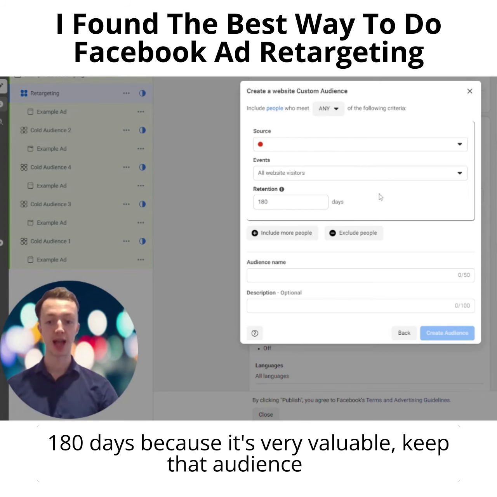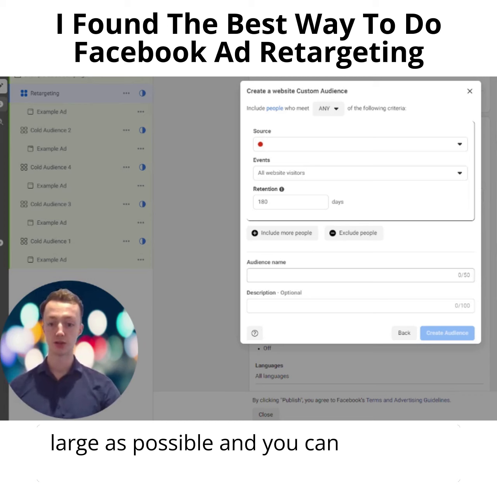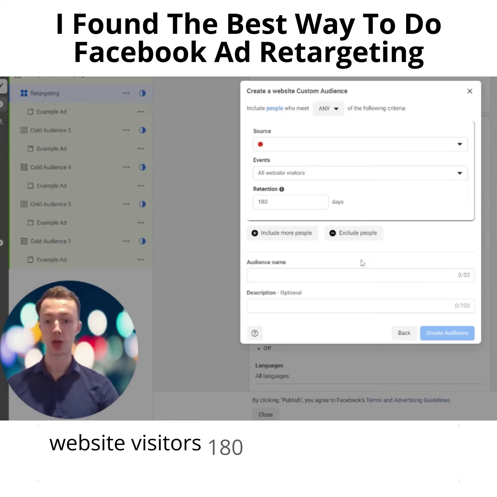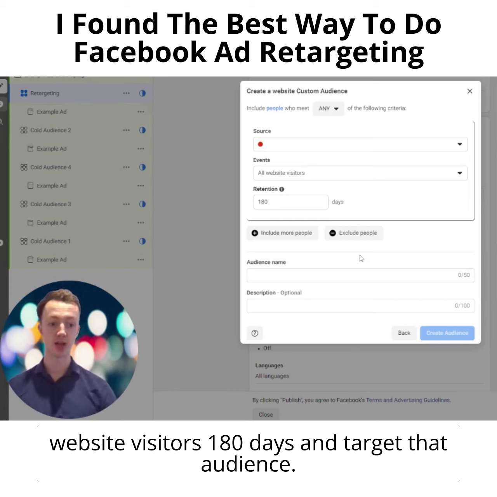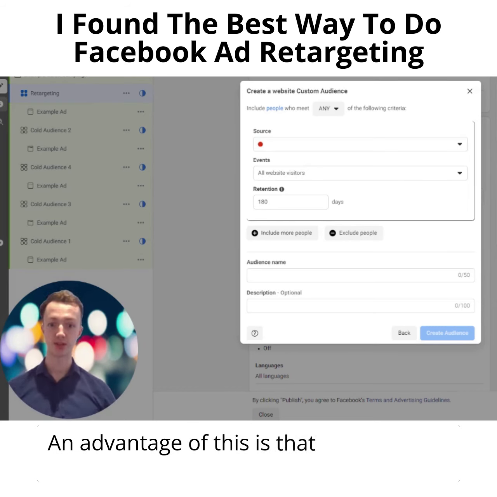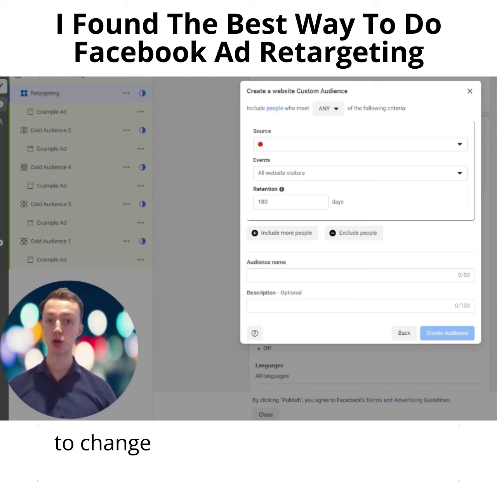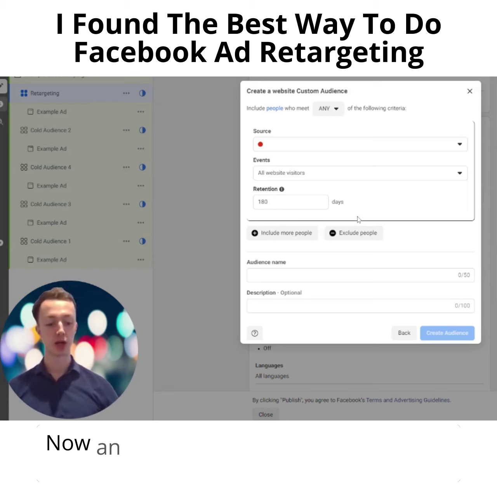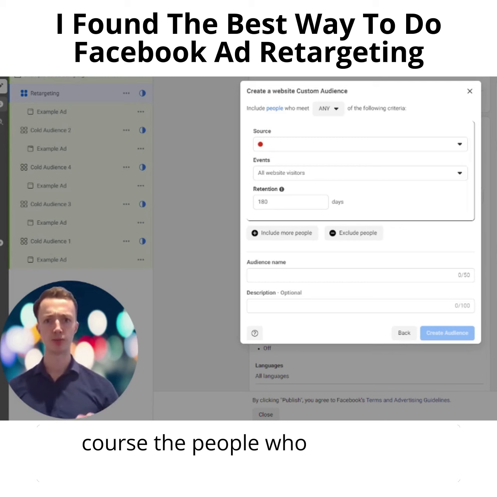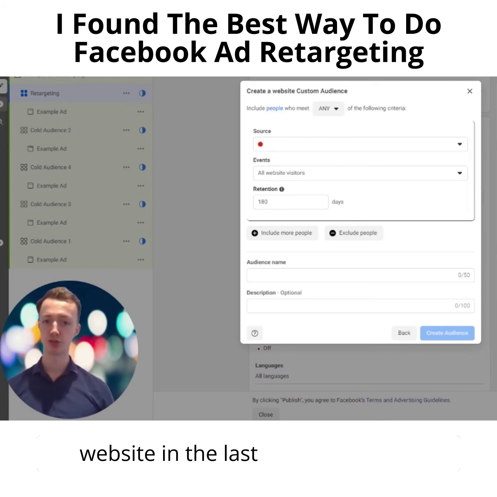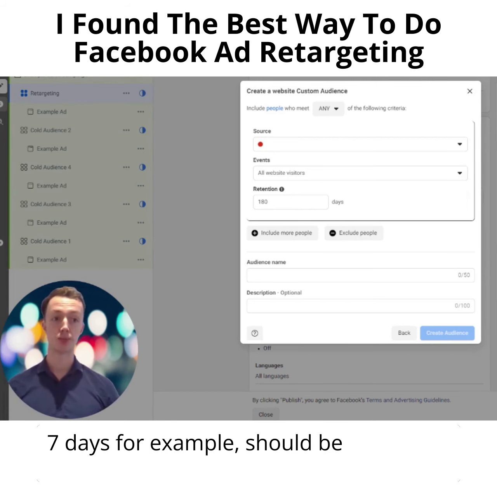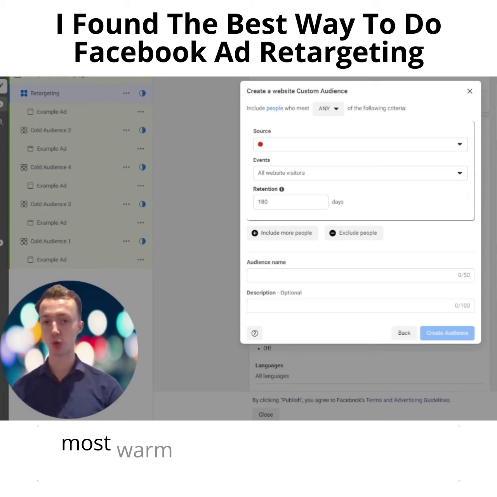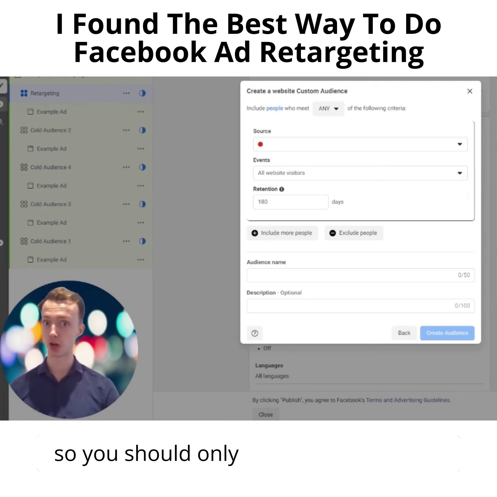Keep that audience as large as possible, and you can simply call it all website visitors 180 days and target that audience. An advantage of this is that the audience will continue to change over time as new people visit your website. Now, I know an objection to this approach is that the people who have most recently visited your website in the last 3 days, 1 day, or 7 days, for example, should be prioritized, and they're the most warm and high quality people to target, so you should only target those people.